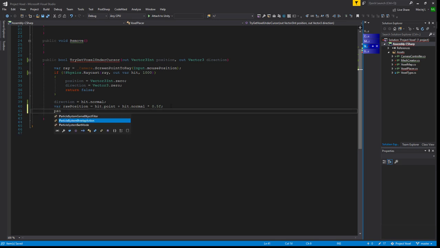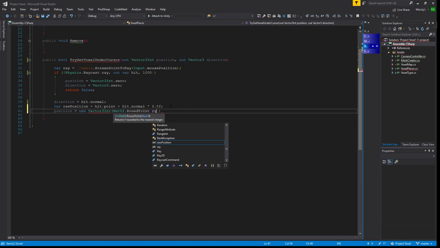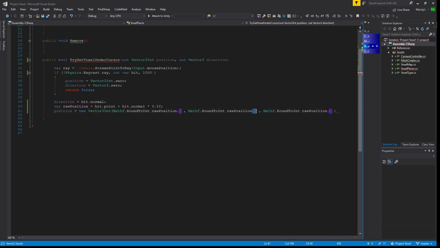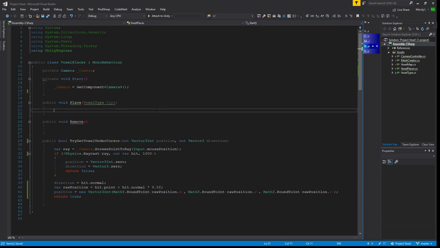So position equals new Vector3Int, Mathf.RoundToInt rawPosition.x, and let's do this 2 more times, .y, .z, and return true, and that should work, I think. We can check it.